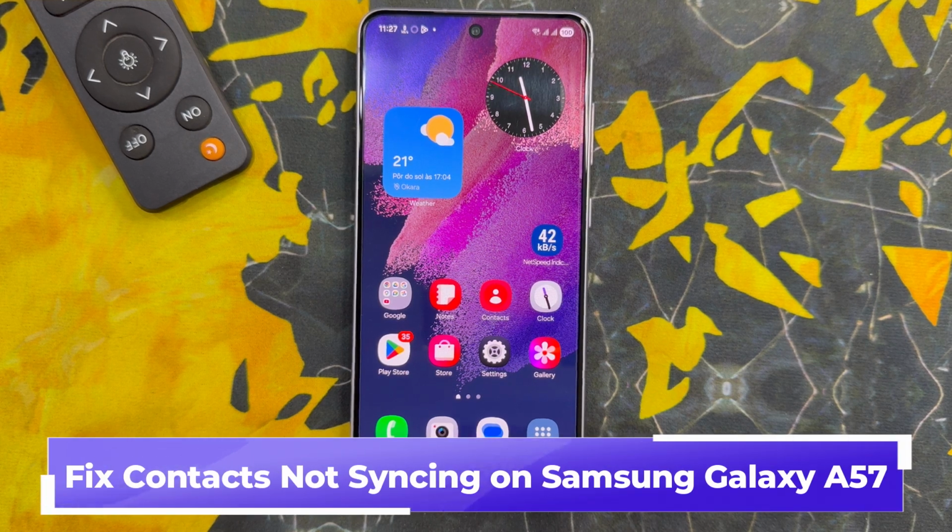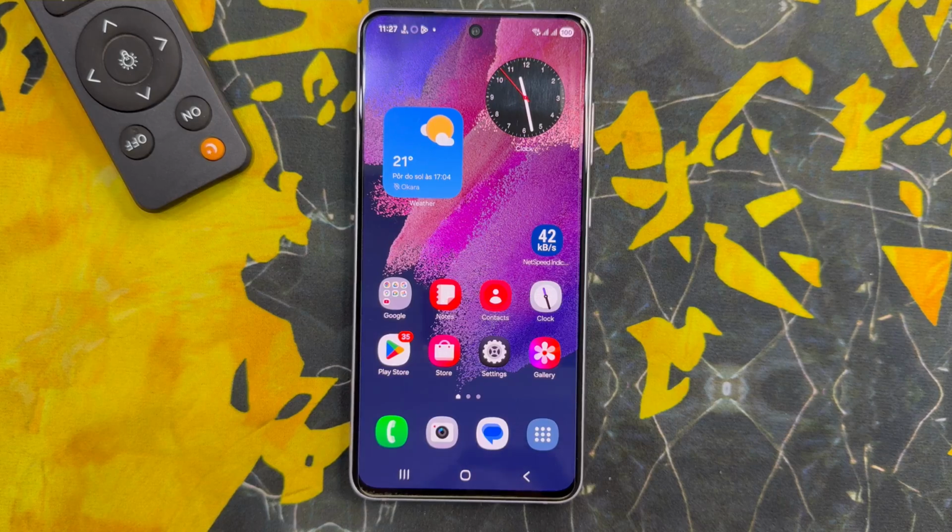Hello everyone, in this video I will show you how to fix contacts not syncing on Samsung Galaxy A57.